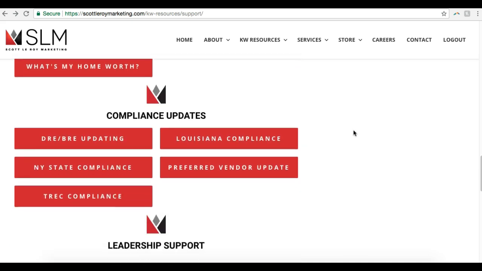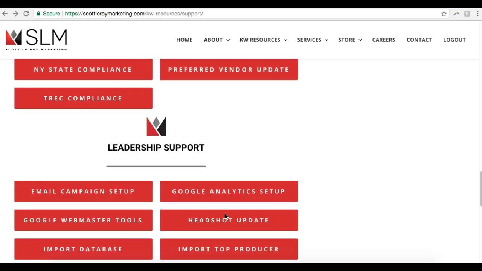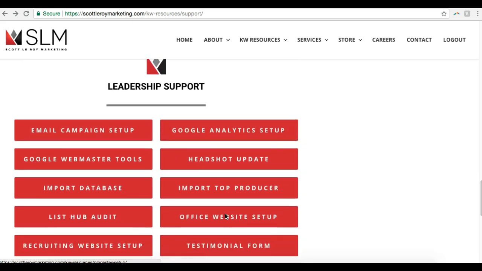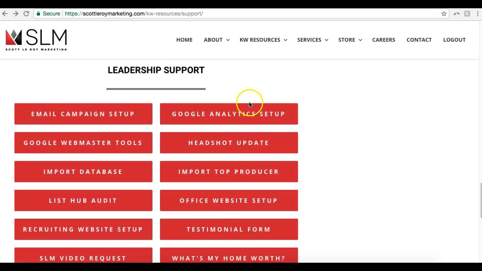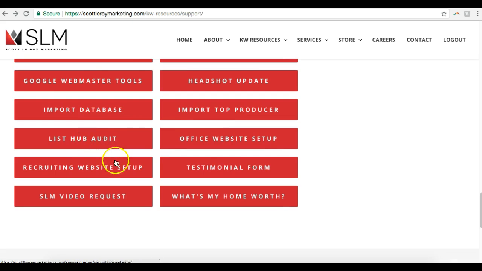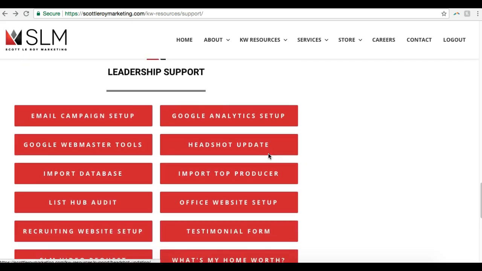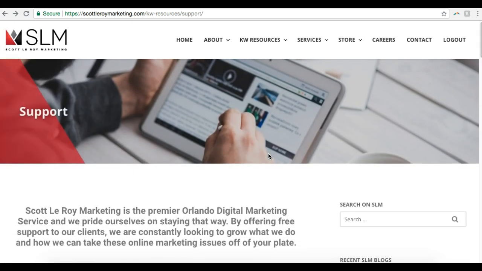And then down at the bottom we have some compliance update forms. If you're one of those offices where you need your compliance forms on your website and on your email signature, definitely fill these out so we can actually fix that up for you. And then we offer some leadership support as well, things like uploading or adding Google Analytics and Webmaster to your office site, List Hub audit, recruiting website, stuff like that. So that's our support page.